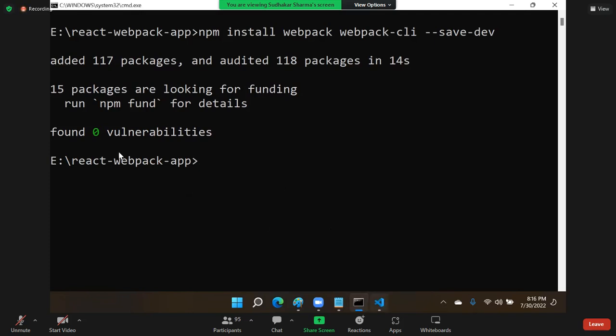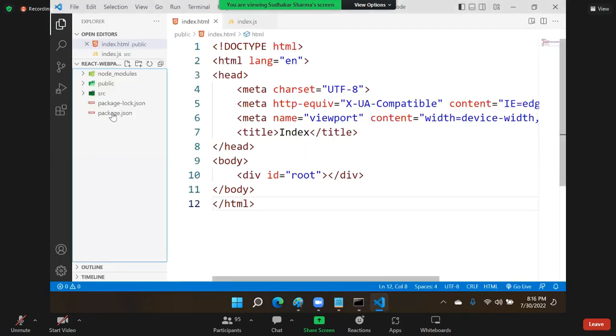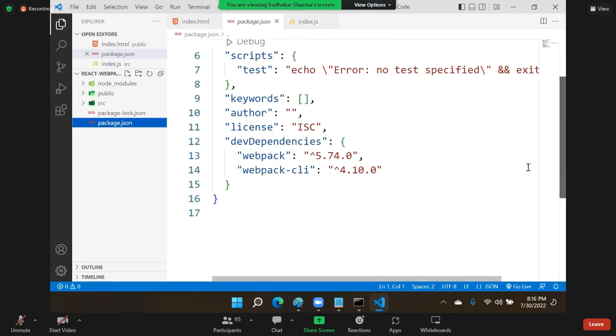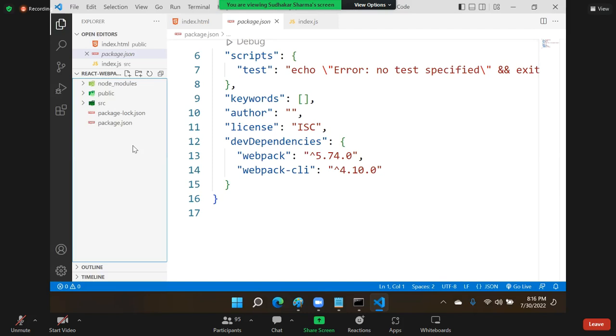Go to the project location. You see in package.json, main is already configured as what? Index.js. Okay, and webpack, you have the version. We have webpack and webpack CLI. Now we need to create a webpack configuration file. That is the file where we have to write all the settings.